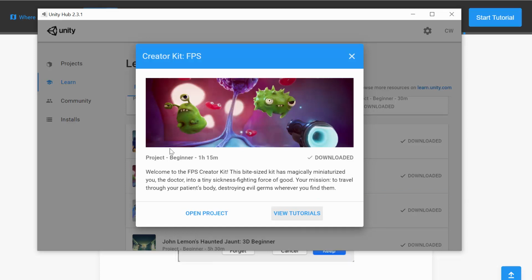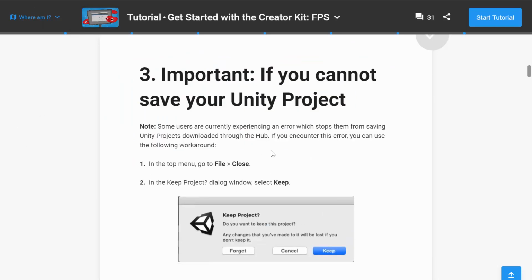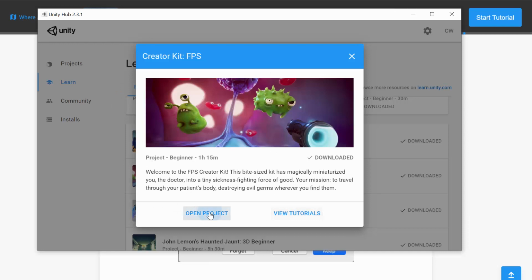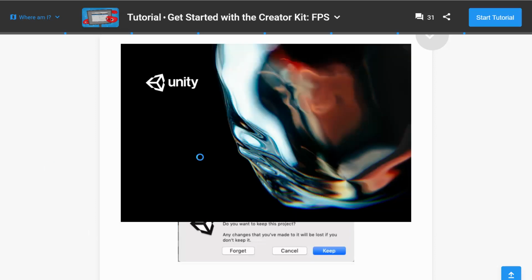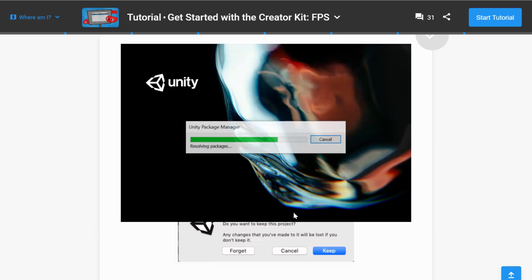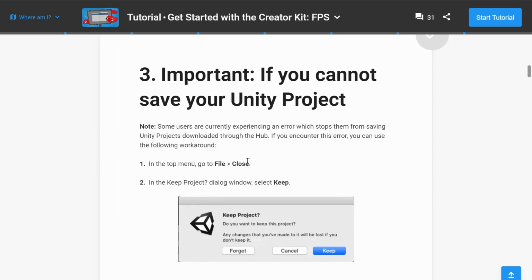Okay, so at this point, it's finished downloading. It talks about it right here, but I just want to show you. The first thing you want to do is click Open Project, and it's going to put the project in a very hidden folder that's hard to find. So the first thing you actually want to do when you download a project from Unity, unless they tell you to create a new one from scratch, is close it right away. You just click File, Close, and then it's going to ask if you want to keep the project. Then you click the Keep button and find where you want to save.